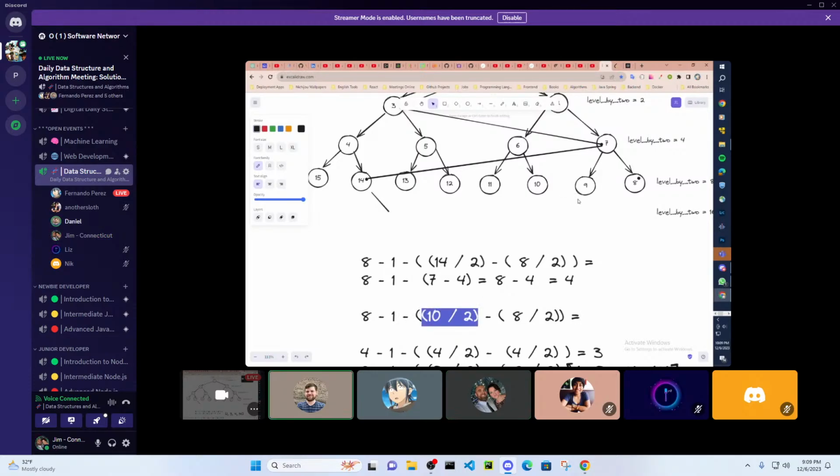So 8 minus 1 minus 1 is 6. So that's the formula. It's a formula that uses the starting point of the height and the label to figure out which node. Yeah, I like that. That's slick.